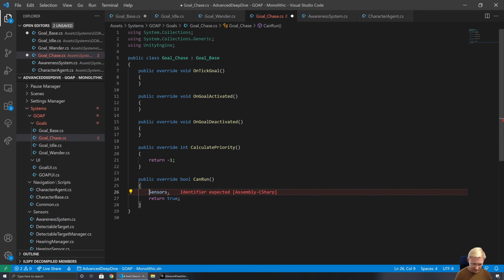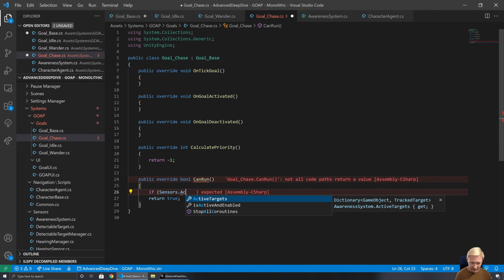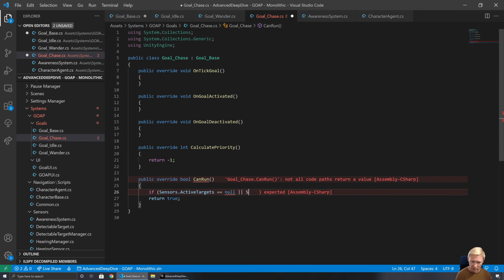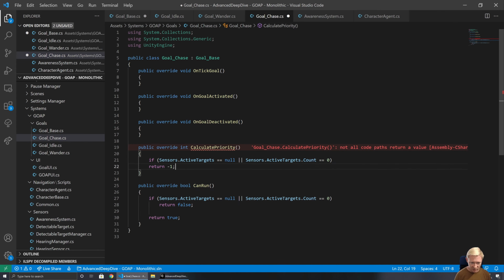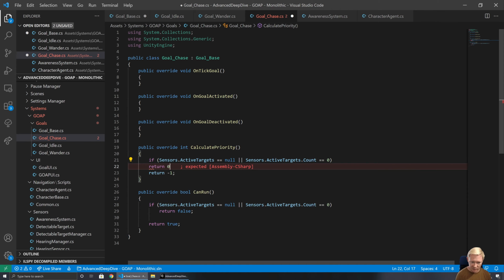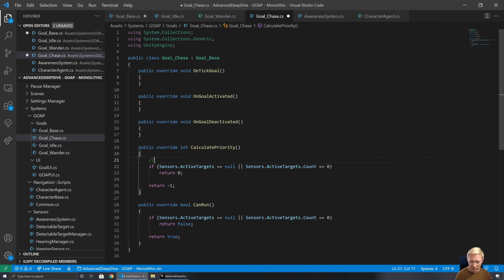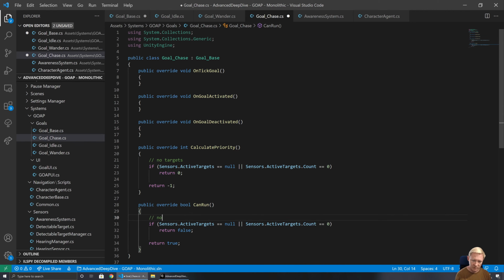So, well, firstly, if sensors active targets, that's null or empty, then we can't run. So that's a key thing there. We cannot run in that case. And I will also, not that we strictly need the priority to be calculated for that, but if there's nothing, then there is no chance of this goal running. So no target.